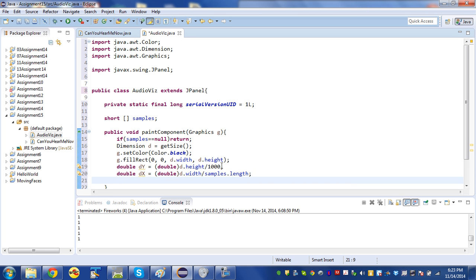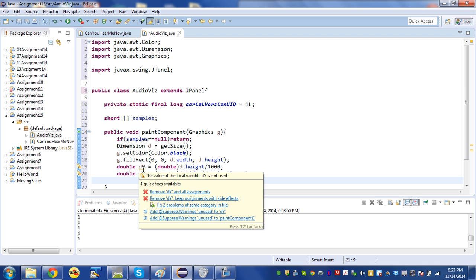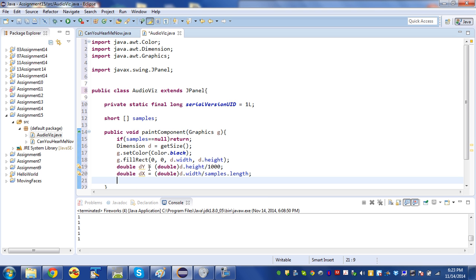Okay, so dy is going to be what? I've got a number inside of samples. If that number is 1, then it's a number that I'm going to multiply by this value in samples to get the height of the bar. And it's just a scale factor, because this number inside of samples can be really, really big. It's a short. It's stored in 2 bytes.